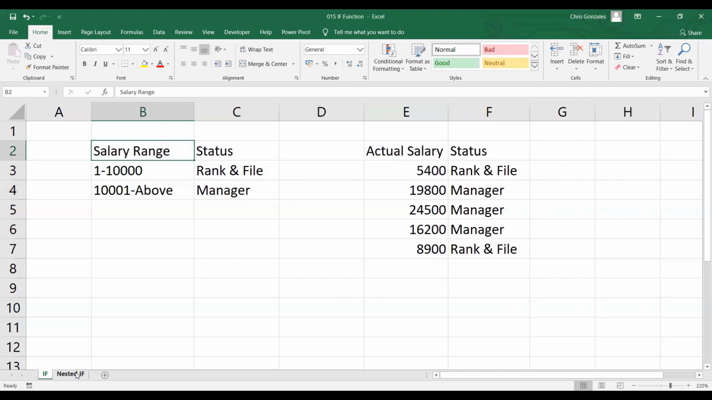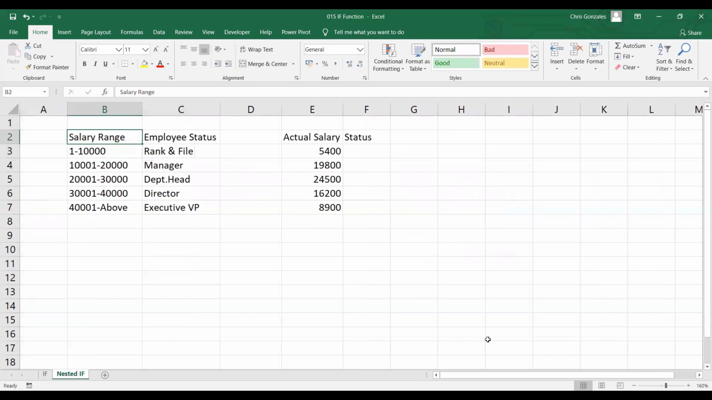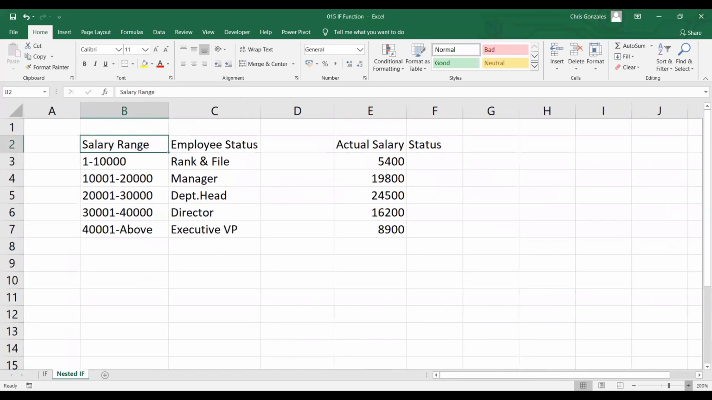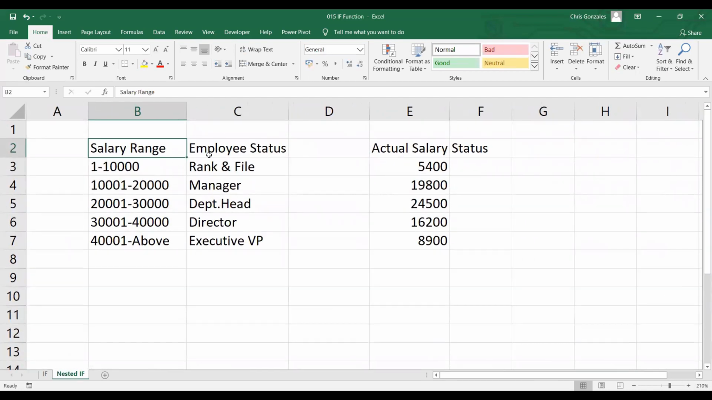Let me go to the next worksheet. What if, for example, you have here 5 scenarios for employee status? How can we display the exact value of status based on the actual salary? First, let me apply the names here to simplify the process.